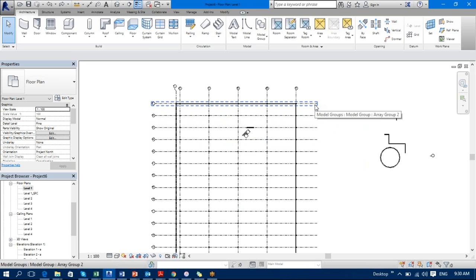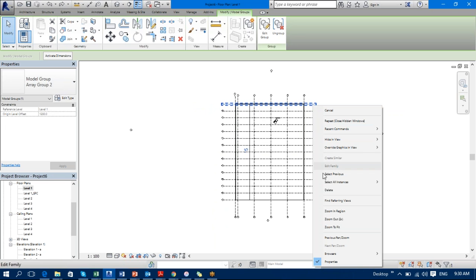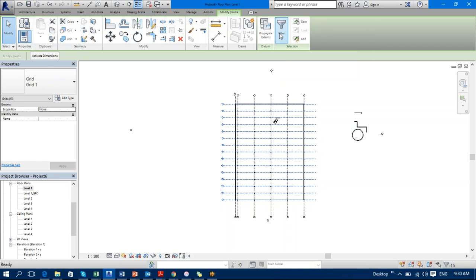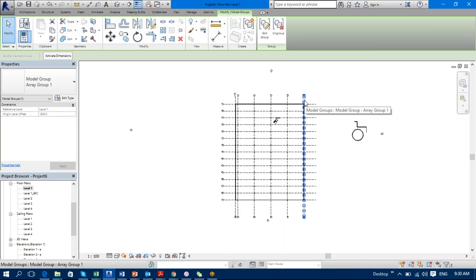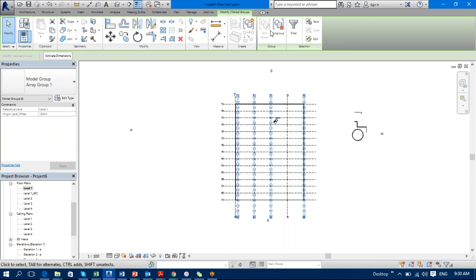So it's best for us, once things are settled, we have done our part and everything is frozen, we just right click it, select all instances visible in view, you select it, everything else is going to unselect, and in the contextual tab just ungroup it. In the same manner, if these are there, right click, select all instances visible in view, and then ungroup it.